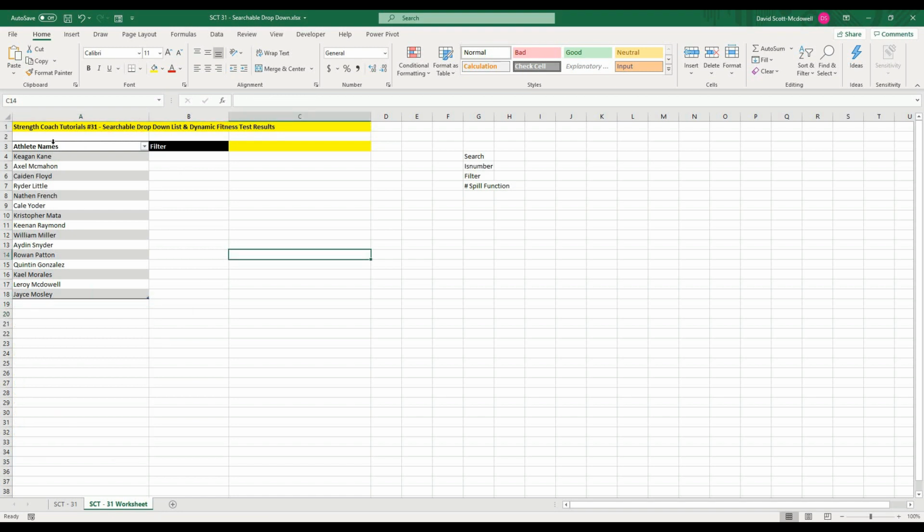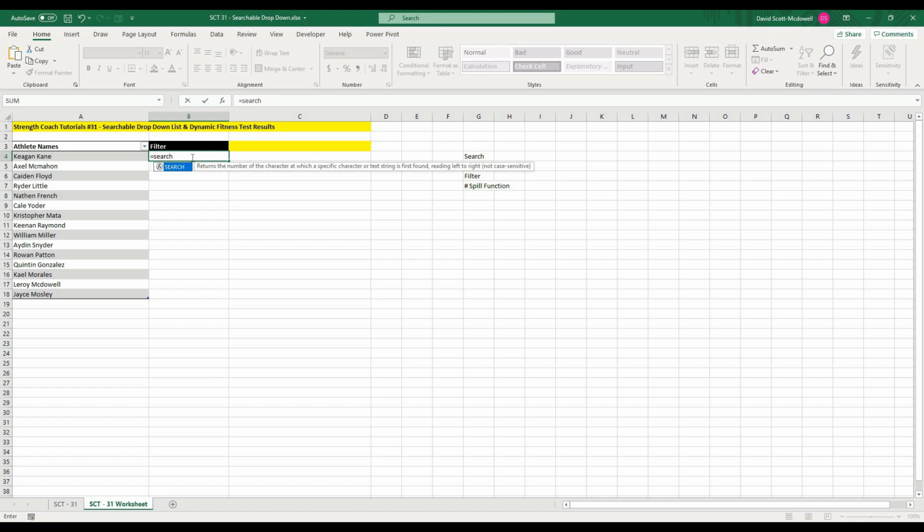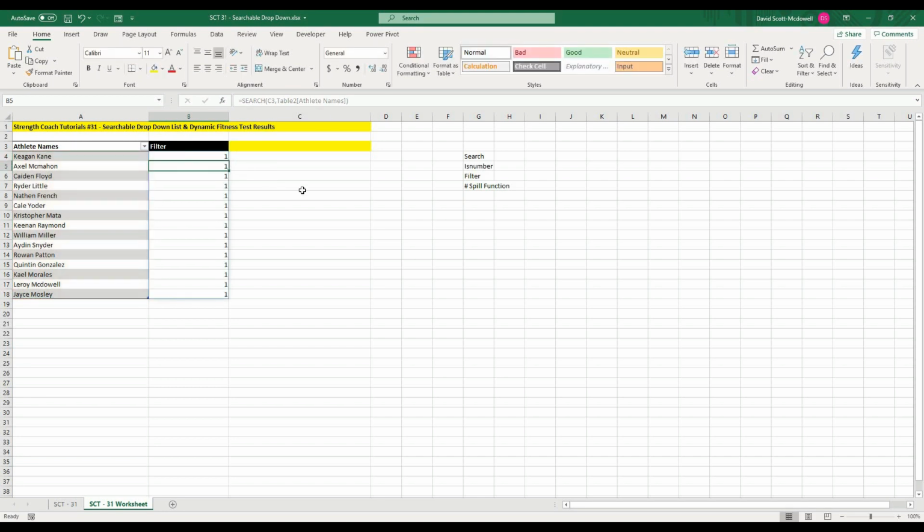So what I need to do is I need to actually create a column where I'm going to filter these values. And the first thing I'm going to look for is I'm going to reference this yellow cell and look for the values that I type in there and see if they exist in these names. So an easy way to do that is I'm going to use the search function. So I'm going to put equals search, and then bracket, and the find text that I want to find is going to be typed in this yellow cell here, and then I'll hit comma, and I'm going to select athlete names, and I'm going to close that off and hit okay.